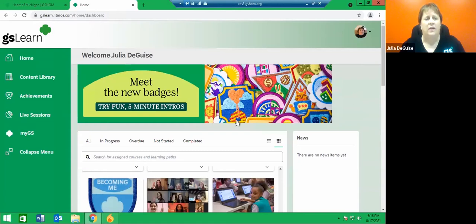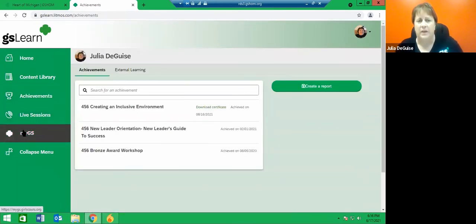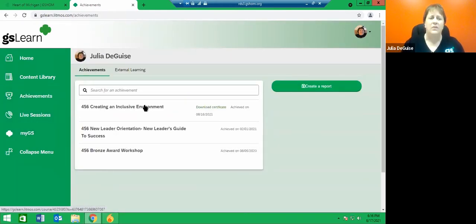Okay, so the other place that you can see your achievements is over here on your menu bar, and you literally click on achievements, just like it says. But this is a little bit different because this will list, again, all of the trainings that you have completed or achieved, but it also tells you when you achieved it. But you can also download a certificate.